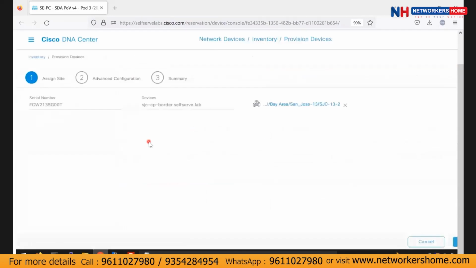The difference between onboarding the device through PNP and provisioning the device is that whatever network settings you have configured for the devices will be configured on the device only when you provision it. Unless and until you provision the device, those settings will not be configured. So the provision step is really important. Whatever you have configured, to make that configuration alive, you need to provision the device.